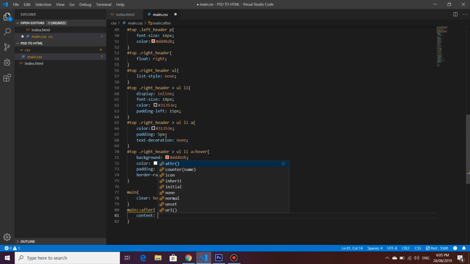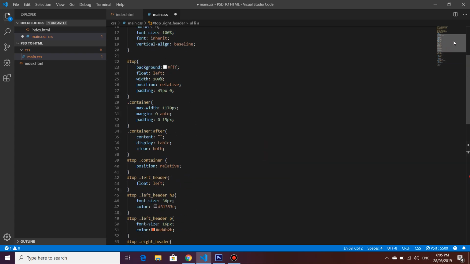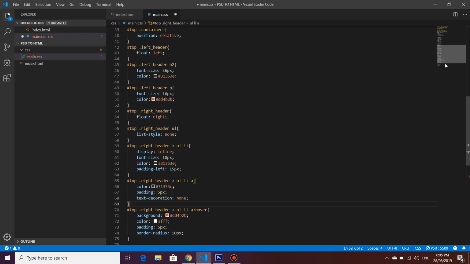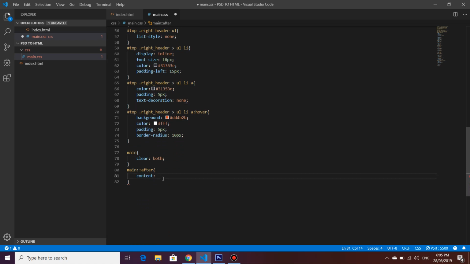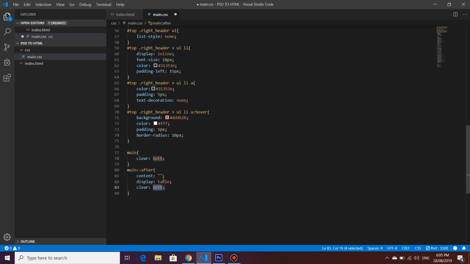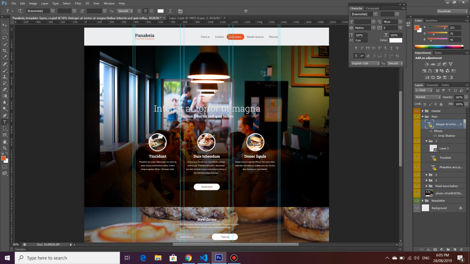As we did before with this container, we will add also content nothing. We'll say display table and clear both. Okay, after that we want to add this picture to this main wrapper div.